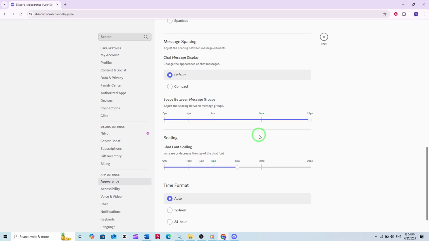As soon as you adjust the slider, you'll see the change instantly reflected in your chat window. Play around with it until you find the spacing that feels just right for you. And that's it! You've just personalized your Discord chat layout in a matter of seconds. This small tweak can make a big difference in how comfortable and enjoyable your Discord experience is.